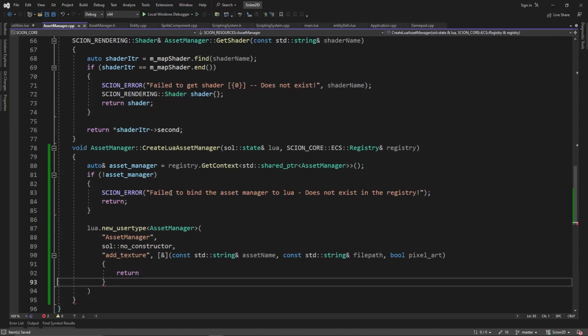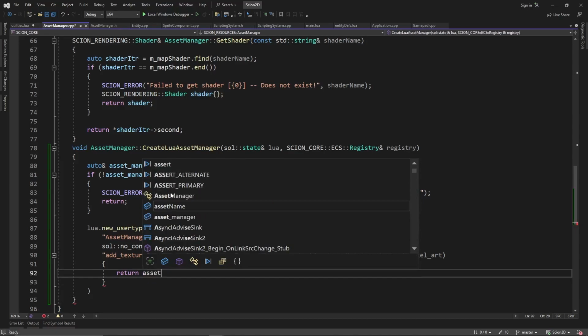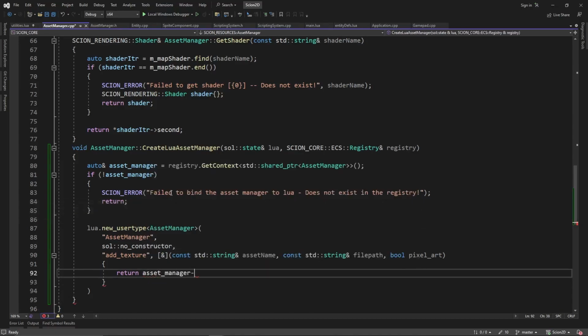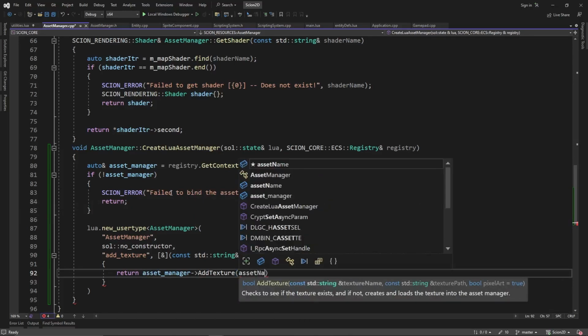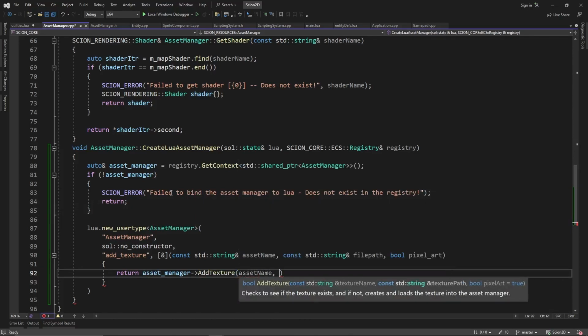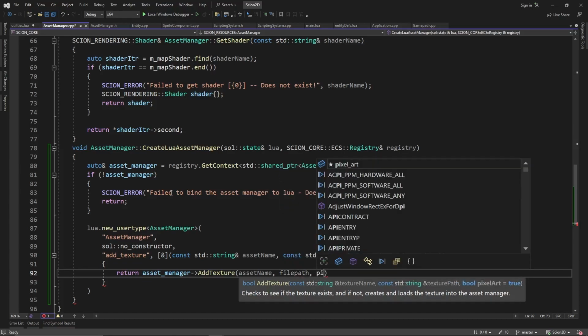And if it does exist, it will come into here. All right, and we'll go asset manager, add texture, asset name, and then it needs the path, so it'll be file path. Then it will be, is it pixel art or not, so we just send in the pixel art.